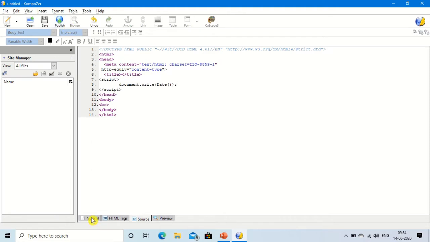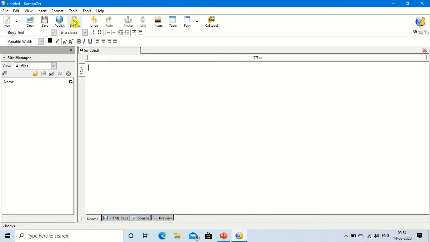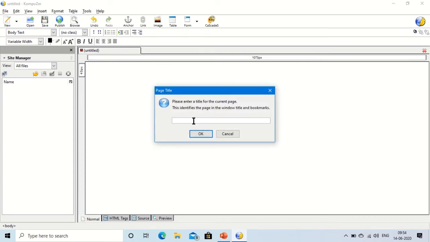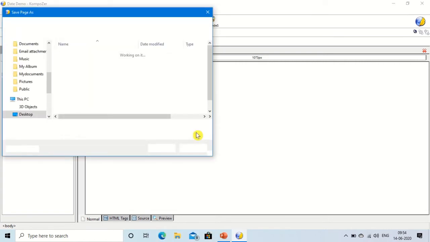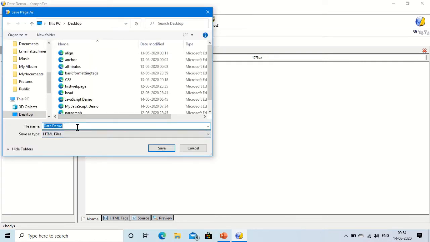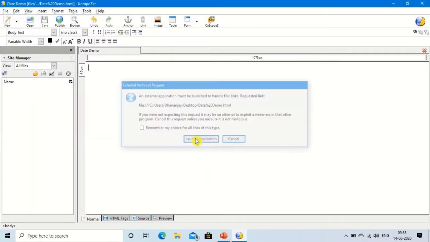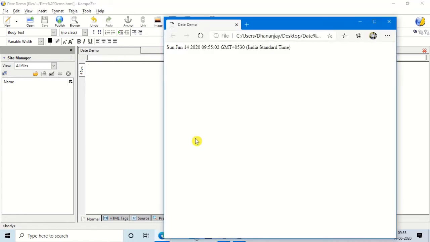Click on the normal, click on the browse option, click on the save, give a title, date demo, click on OK, give a file name, date demo I am giving, you can give as per your convenience. Click on the save and click on the launch application. You will see today's date along with the time is going to be displayed.